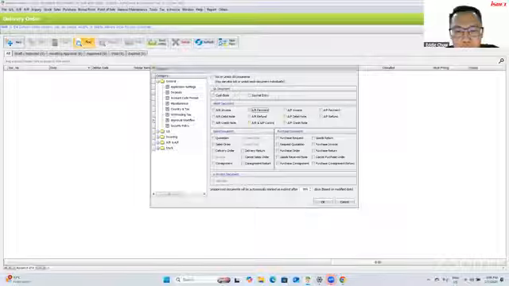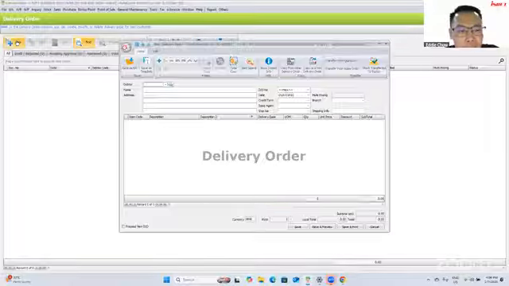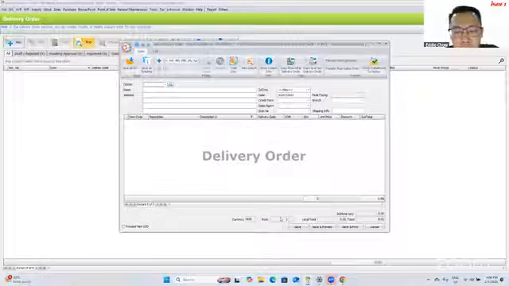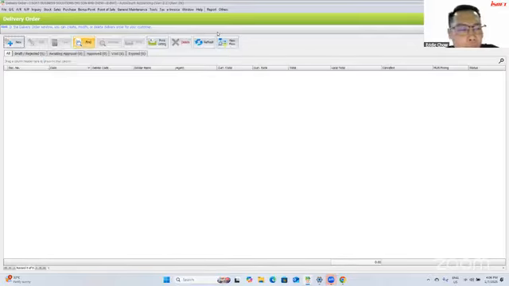Once I uncheck, I just click okay, and I go back to the DO again. You can see they won't have any draft, and they won't have any approve function over here. So this one you can do yourself. For non-related e-invoice documents, you can disable the approval.